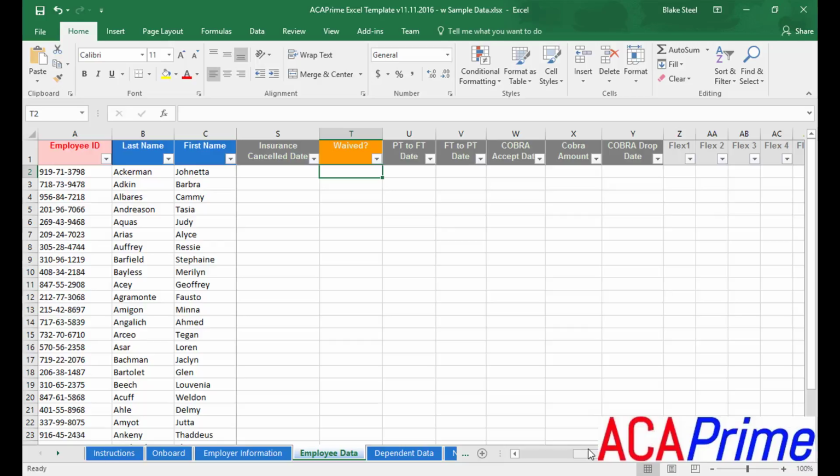vice versa. The next three columns have to do with COBRA and are only applicable if an employee went from full-time to part-time and started paying their full insurance. The first is the date the employee started COBRA, the second is the amount that was due for that individual, and the third is the date they dropped COBRA, if applicable.